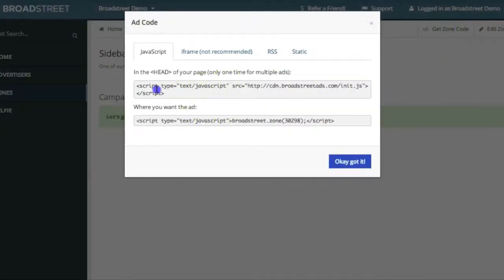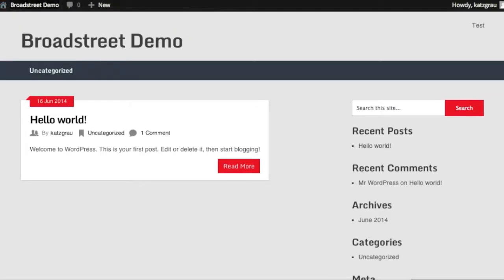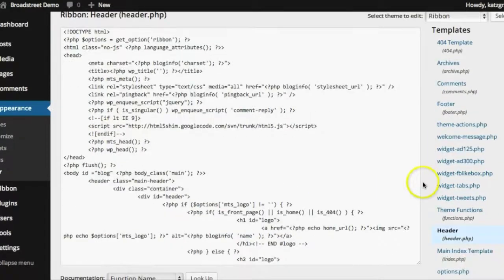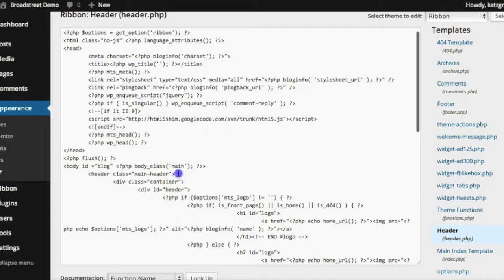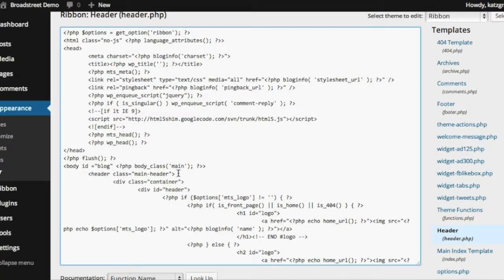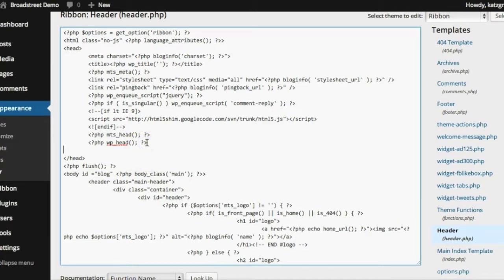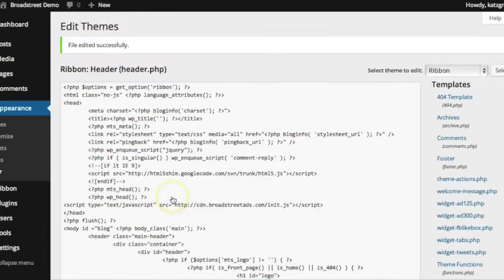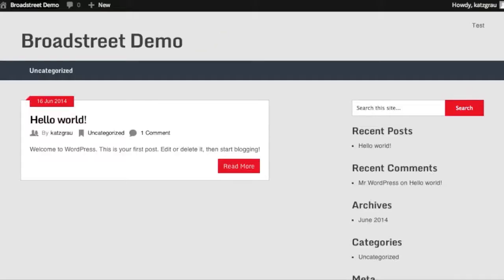So to get that zone, I only need to do this part once. What I need to do is copy and paste this code and put it right in my theme. So in the header file, and sometimes you can have a developer do this, and if you don't want to do it, you can actually use the Broadstreet plugin for WordPress if this part escapes you. But I did want to keep this platform agnostic, so if you're using Joomla, you're probably going to do something similar. If you're using Drupal, you're going to do something very similar. So we just pasted in the Broadstreet header script, and now we need to get that zone code.